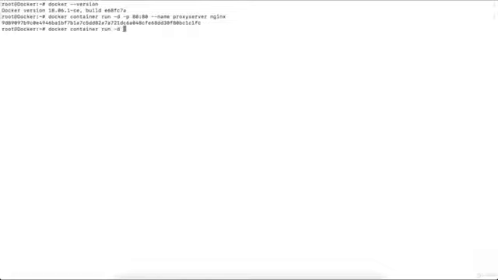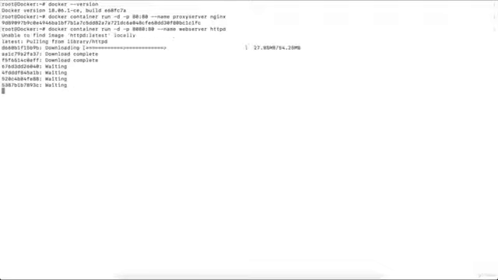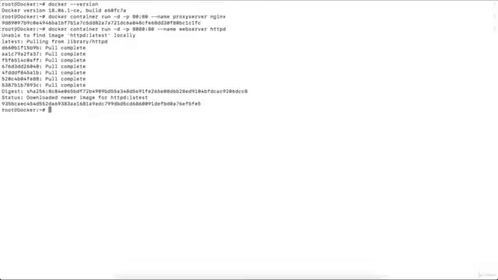-d to start the process in the background, -p to publish the port, and on the host machine I want to publish the Apache server on port 8080 and on the container on port 80. --name to provide the container a specific name, and I will name it web server. After that, you need to provide the image name, and the image name is httpd, right? Press enter. So it is downloading the image first, and after the complete download it will extract the image and execute that image for you. See, the Docker is started, right?